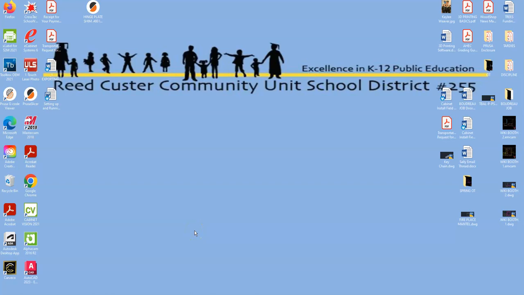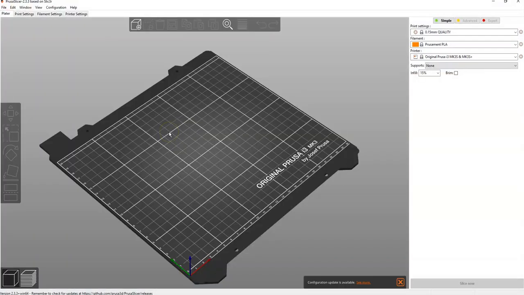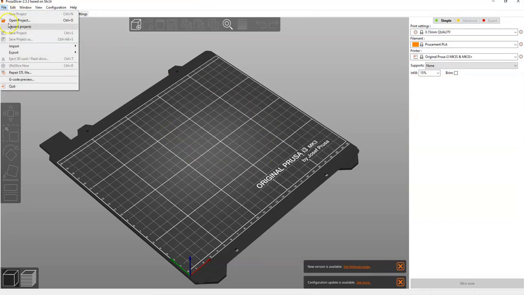In this tutorial video, we will be talking about how to import your exported lithography file into our Slicer program. So the first thing I'm going to do is open up the Slicer program. It will be found on your desktop. I'm going to go over to File, then Import, and Import STL right there.